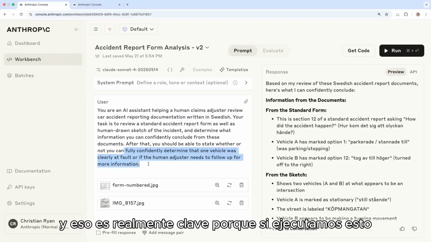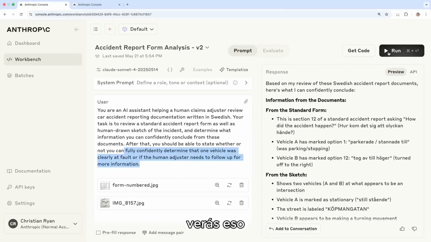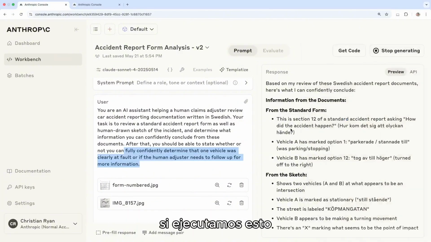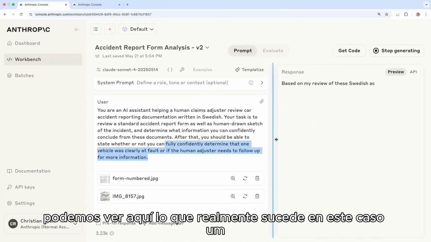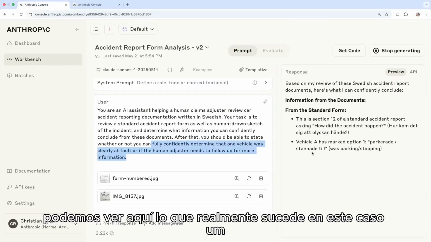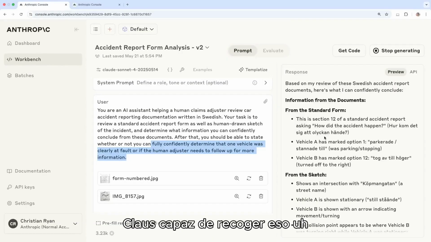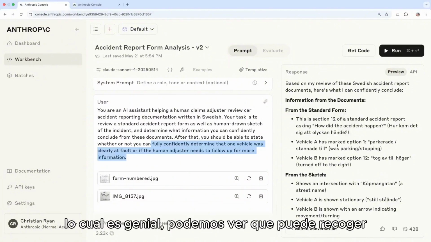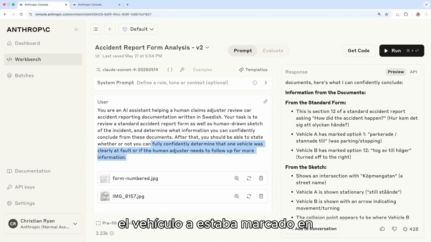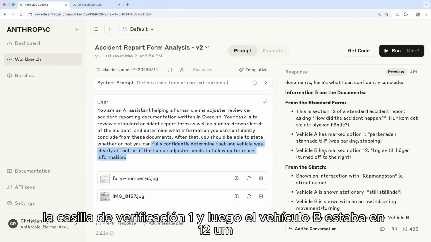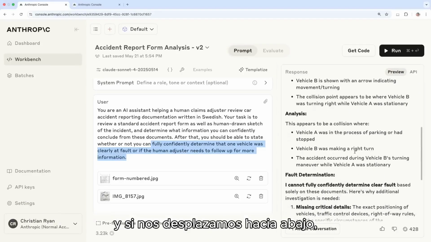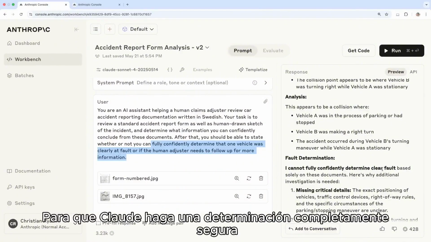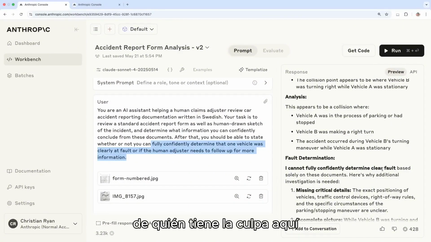That's really key, because if we run this, and you can see it's the same settings as well, Claude 4, our new shiny model, at 0 temperature, we can see what actually happens. In this case, Claude's able to pick up that it's now relating to car accidents, not skiing accidents, which is great. It's able to pick up that vehicle A was marked on checkbox 1, and vehicle B was on 12. If we scroll down, though, we can still tell that there's some information missing for Claude to make a fully confident determination of who's at fault here.